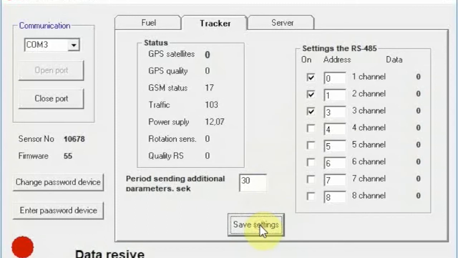Let's take a look at the status field. In case of stable GSM connection to the server, GSM status must be 17. Traffic must increase, since traffic is the number of successfully delivered messages. That's actually it. TD Online is now all set up and ready for work.